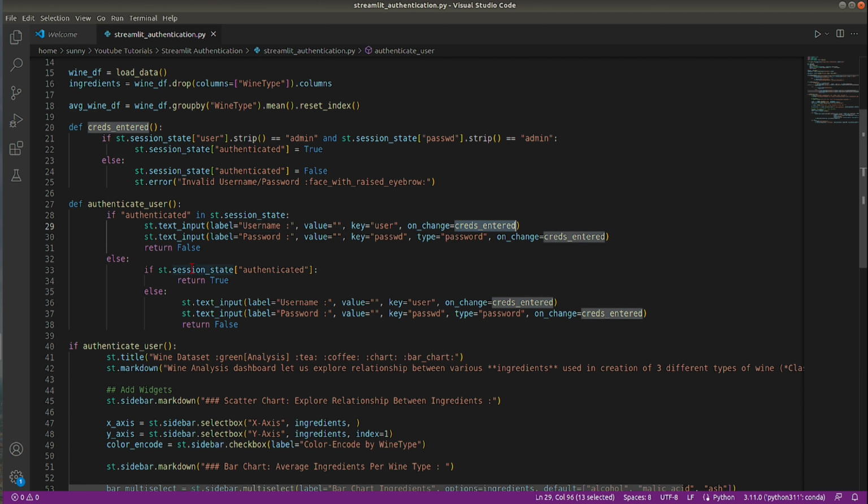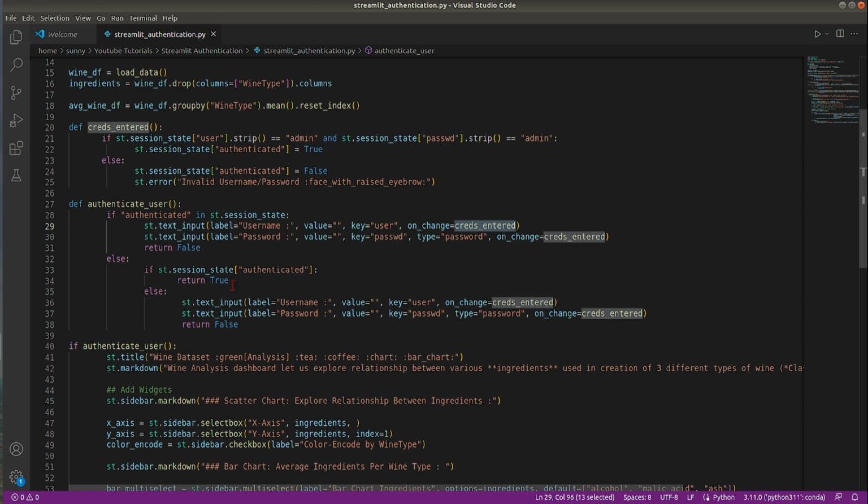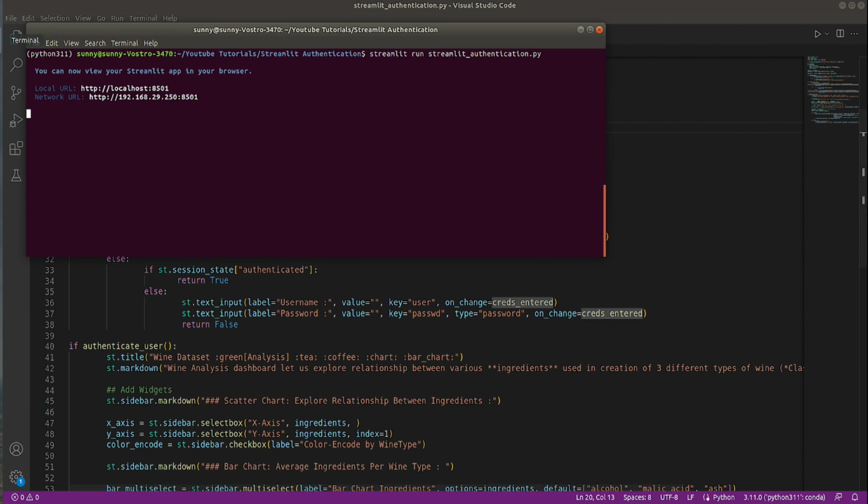So the second time when the script is run, authenticated is set to either true or false. If it is set to true, then this method will return true and we will show the user dashboard. But if it is set to false, then we will again display the username and password and return false. Okay, so all right, that's it. We are almost done with our logic for checking the authentication of the user. So let's test this code. So let me run the script.